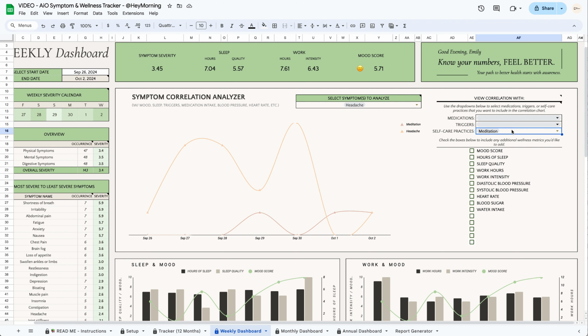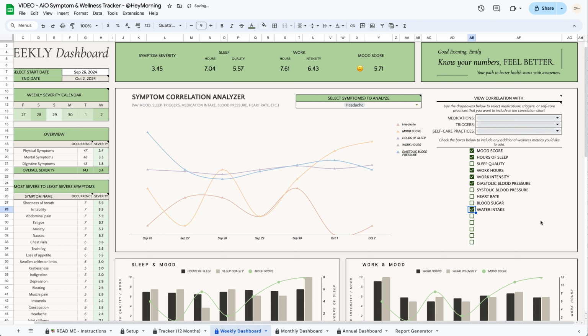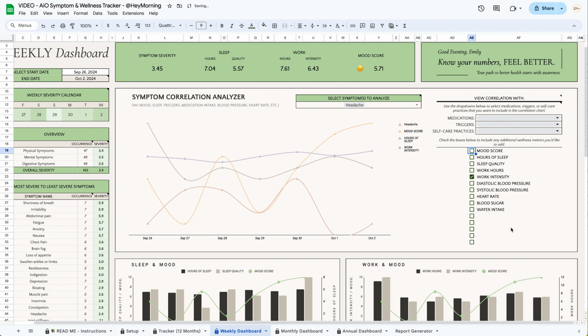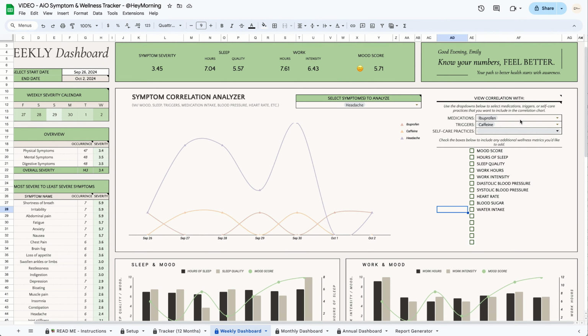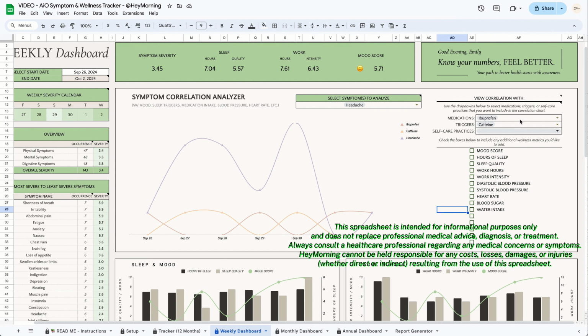Beyond medications, triggers, and practices, you can also analyze specific wellness metrics with this tool by selecting the boxes to add them to the chart and explore their correlations. I won't demonstrate this further, as the process is the same as what we've covered. Feel free to explore the tool and experiment with how different factors influence your symptoms. You can uncover new insights by analyzing various combinations.